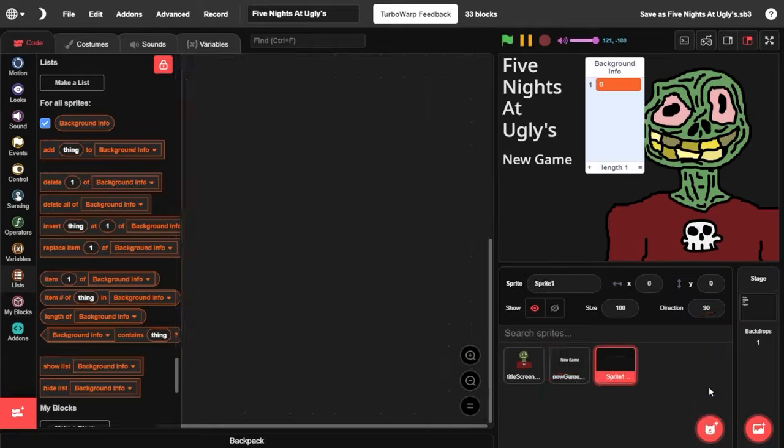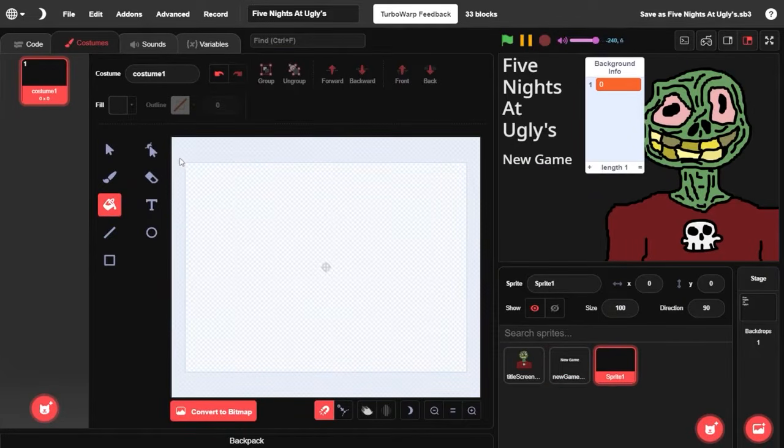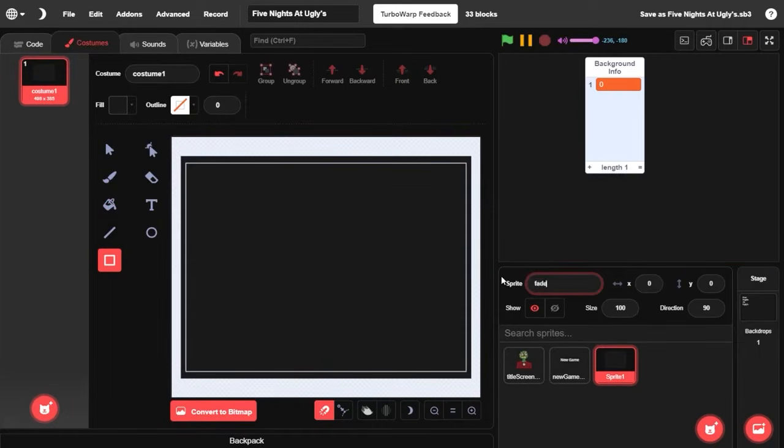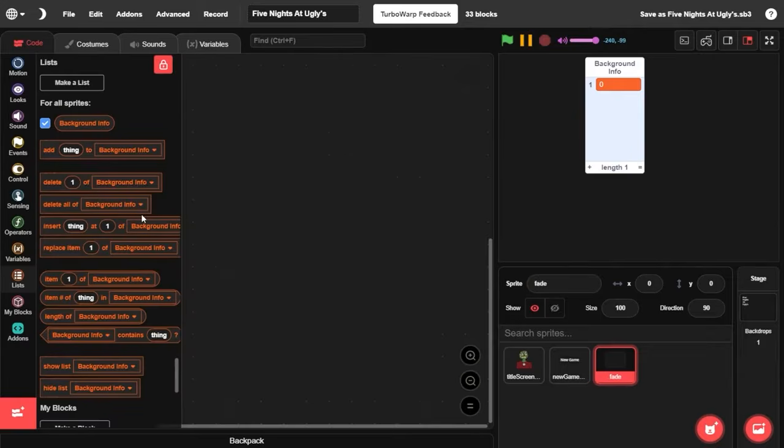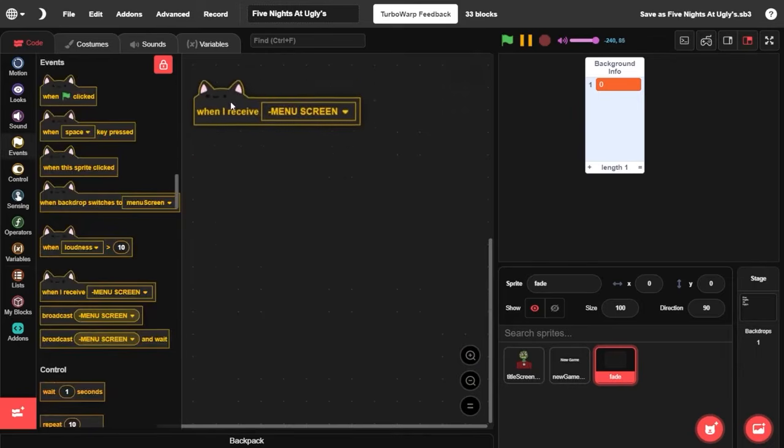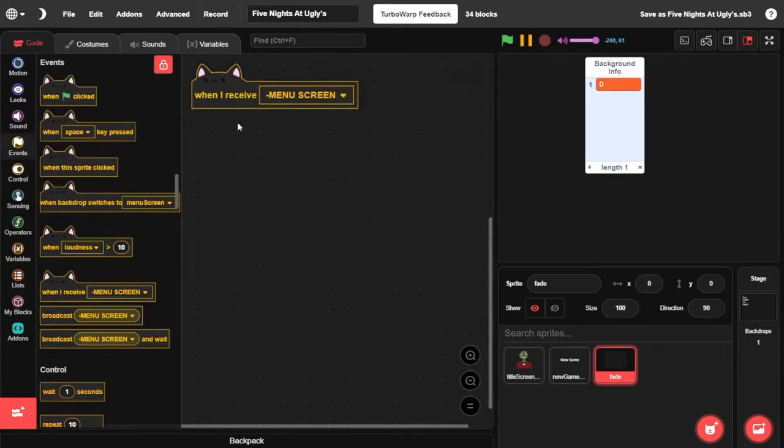Let's make a new sprite for the actual fade. I'm going to use the same dark gray that I used for the background. I'm going to call this sprite fade. I'm also going to call the costume normal fade. Let's start programming in our fade. When the menu screen is clicked, the fade shouldn't even be here.